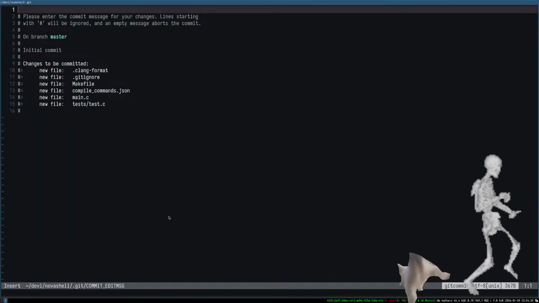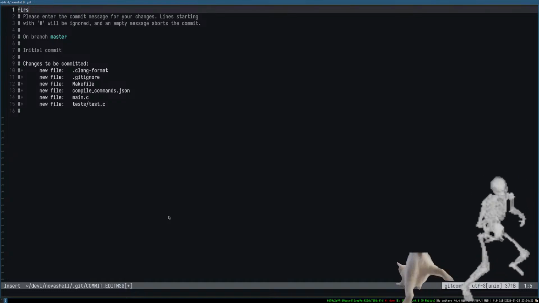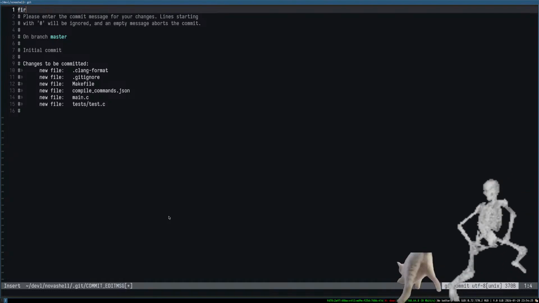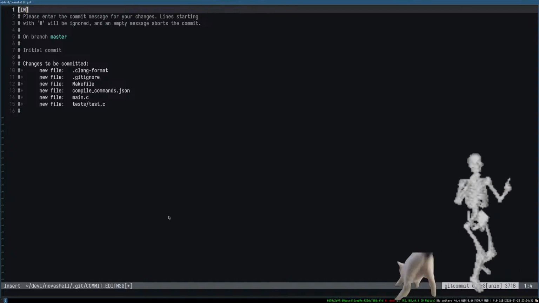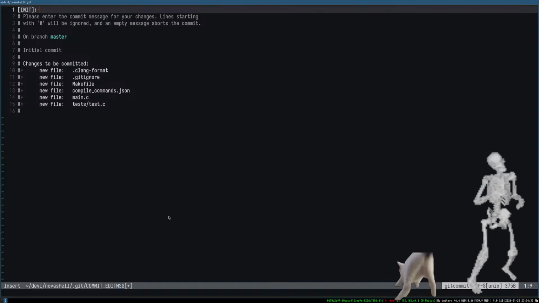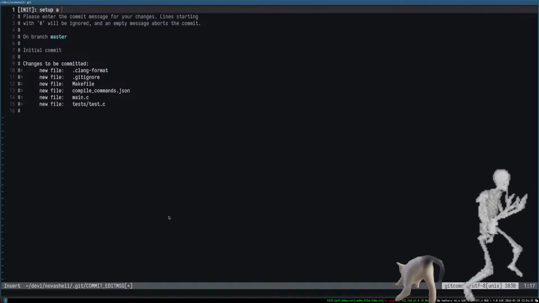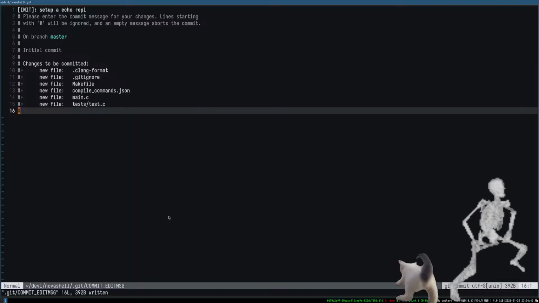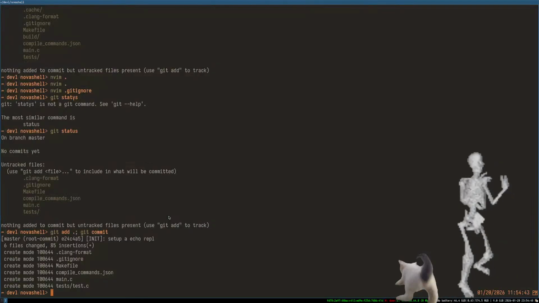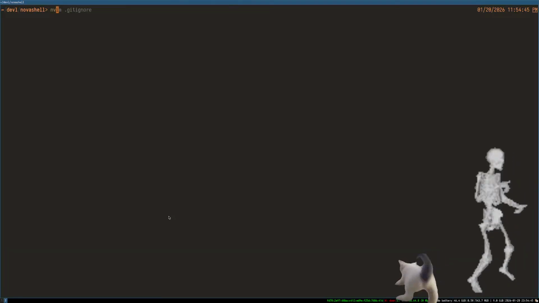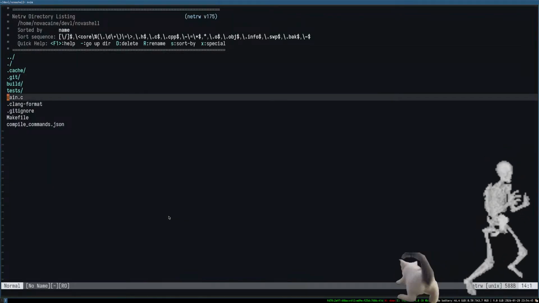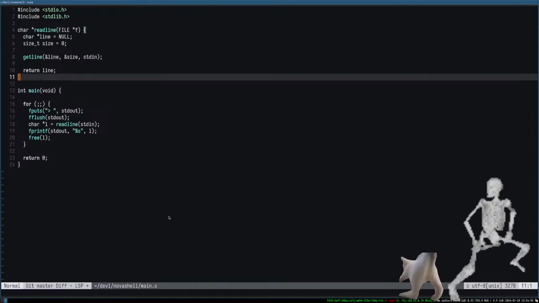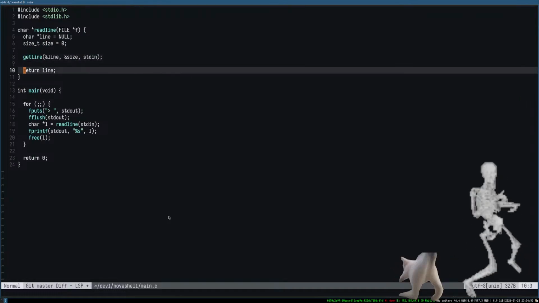Then in git commit, we say first commit, or we can make it proper init, set up echo ribbon. Cool, this looks good. Alright, perfect, cool. So let's see. We have readline, whatever. So cool.